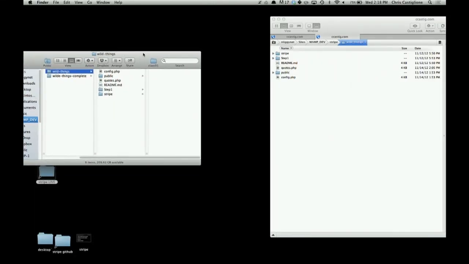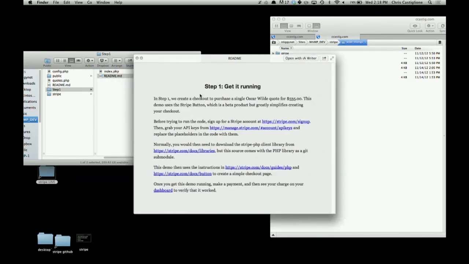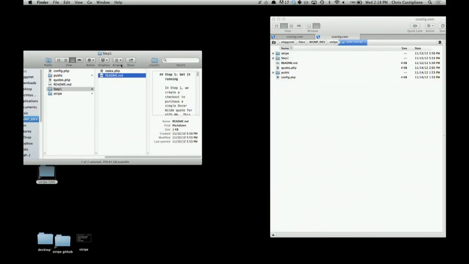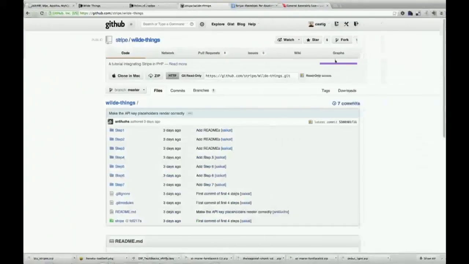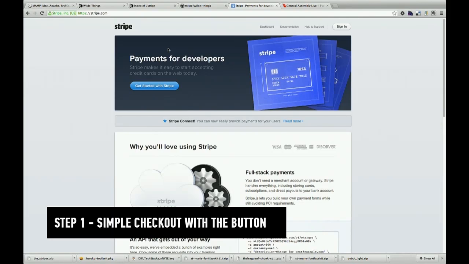So in our Wild Things here. Okay. So step 1. If you look into step 1, there's really not too much in here. There's the basic kind of like get it running, some instructions on how to get set up with Stripe and all that kind of stuff. Well, before we even start getting into the code here, I know we're a little anxious, you want to get in and start coding stuff, but we need to visit the Stripe website and get an account. We all need a Stripe account. So this is stripe.com, right? So step 1, we want to just set up the simple checkout button. To do that, we need to come to stripe.com first, right?